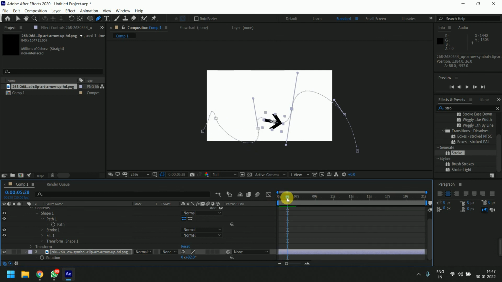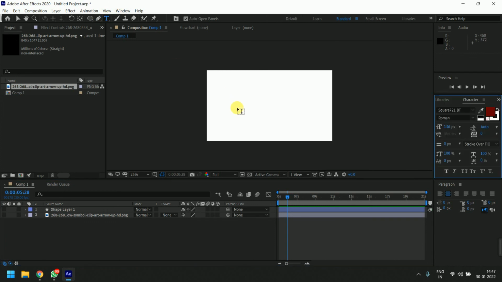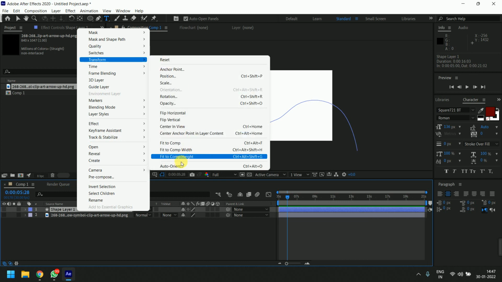Clear? You can use the text, you can use the images, anything. If you are using the image or you are using the text, same thing you can apply. So auto orient, where do we get it? Right click, transform, auto orientation. Okay.